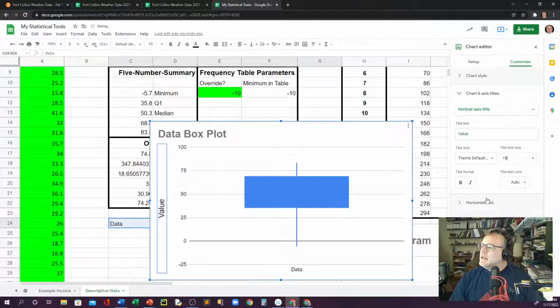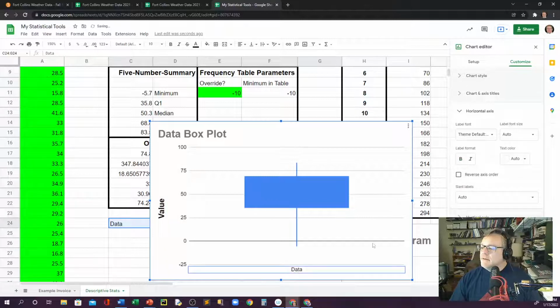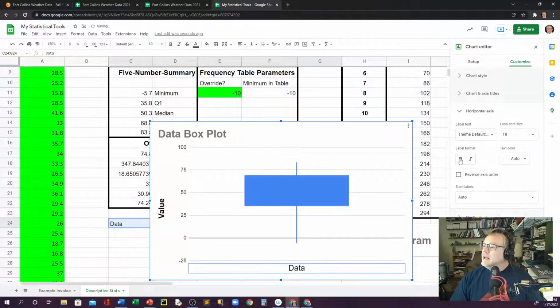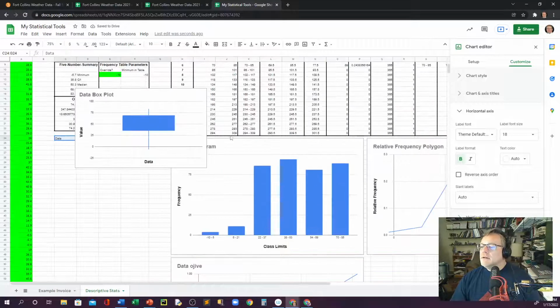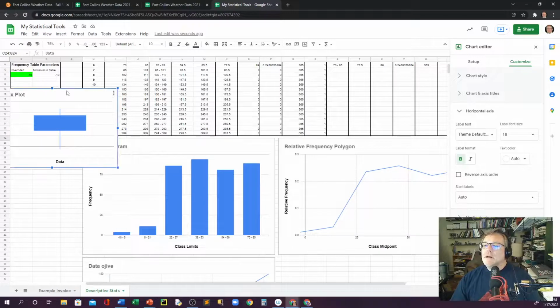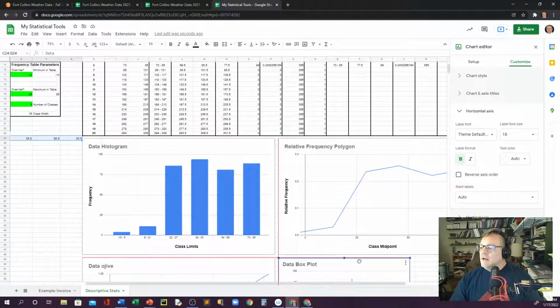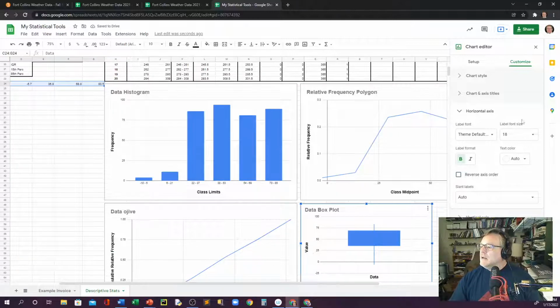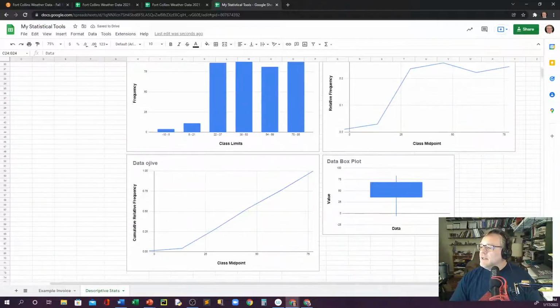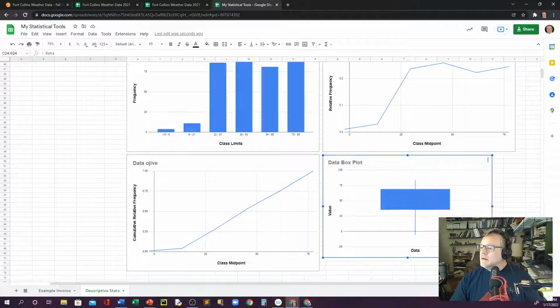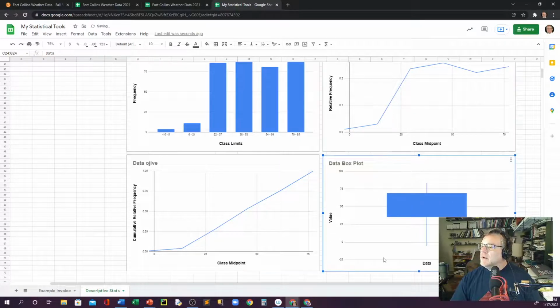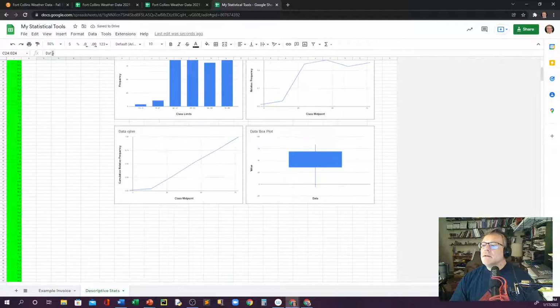We'll make that 18 and bold, and then on the bottom here we'll do the same thing with the horizontal title. That's going to be 18 and bold. All right, let me zoom out. Close this. We make this as big as it needs to be here. Okay, now let me really zoom out.